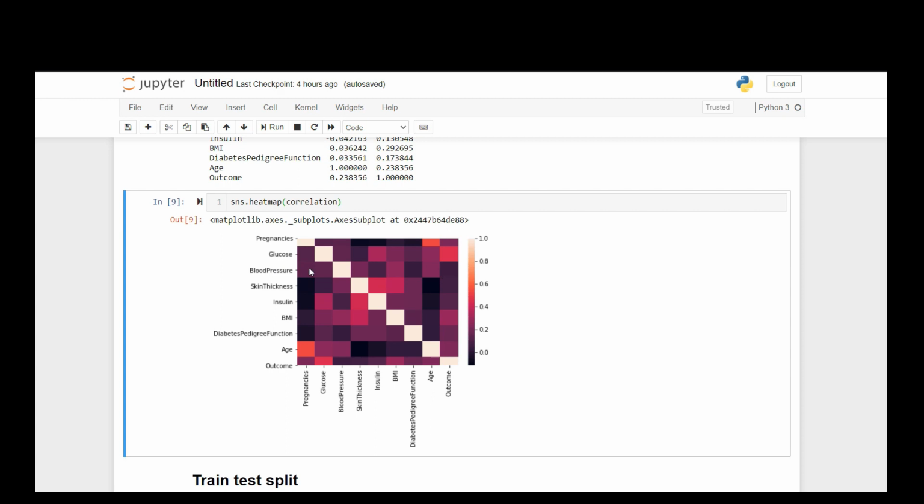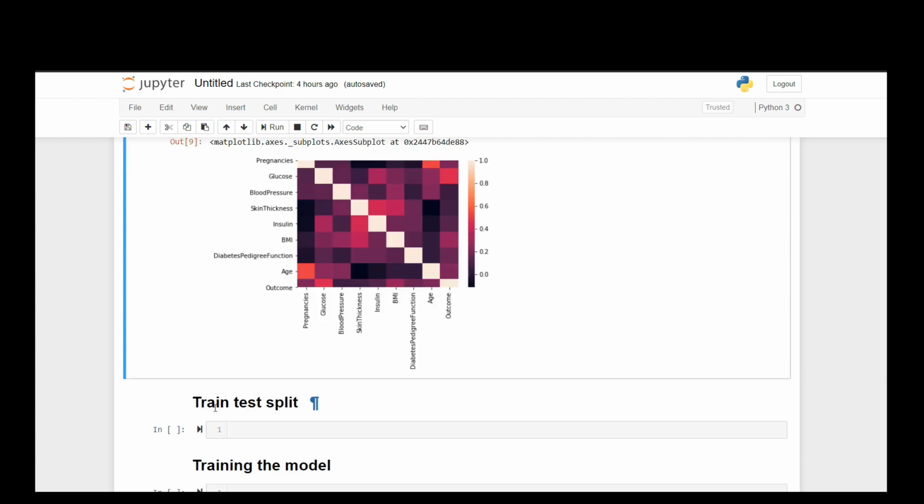But on the other hand, if we see the column glucose, now its value is very important while predicting the value of this column outcome, so we cannot drop this column. So in this way we can find out which columns are important and which are not. But in our case, since there are just 8 columns, we need not drop any column, we can just move ahead with 8 columns. So let's move on to train test split.